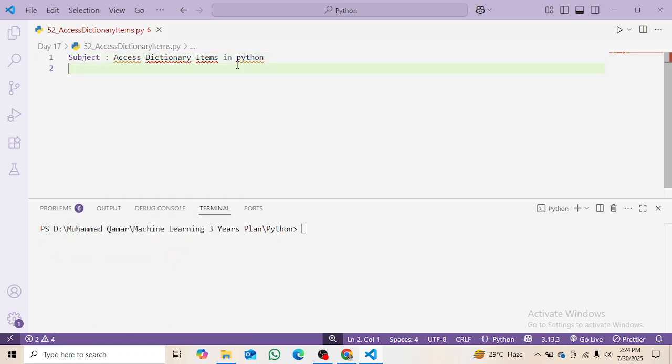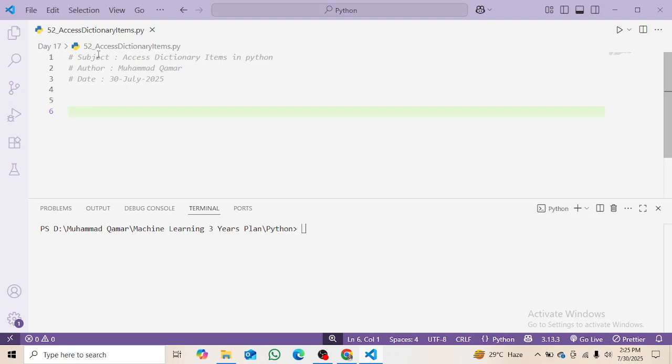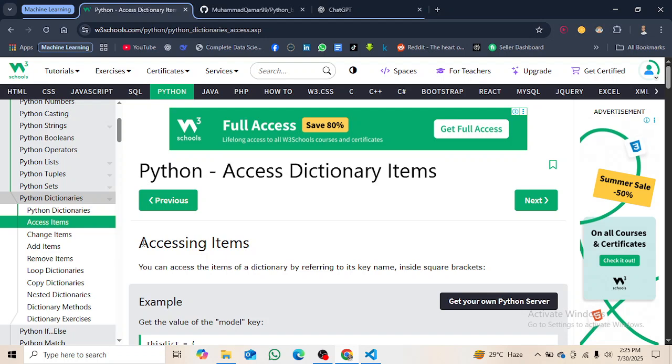Okay, then I am going to write the author name, which is my name, Muhammad Qamar, and then the date, which today is 30th July 2025. All right, that's it. I'm going to make it a comment. So we are going to study accessing items.